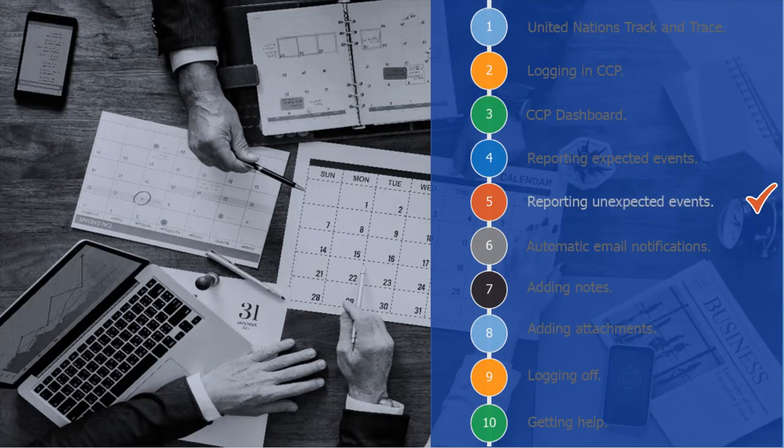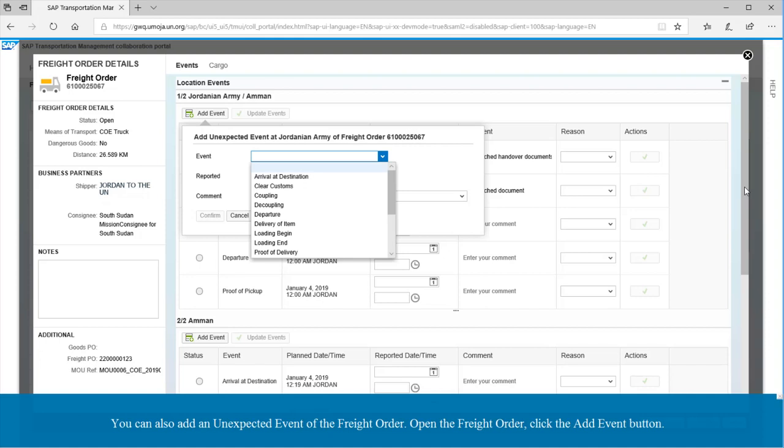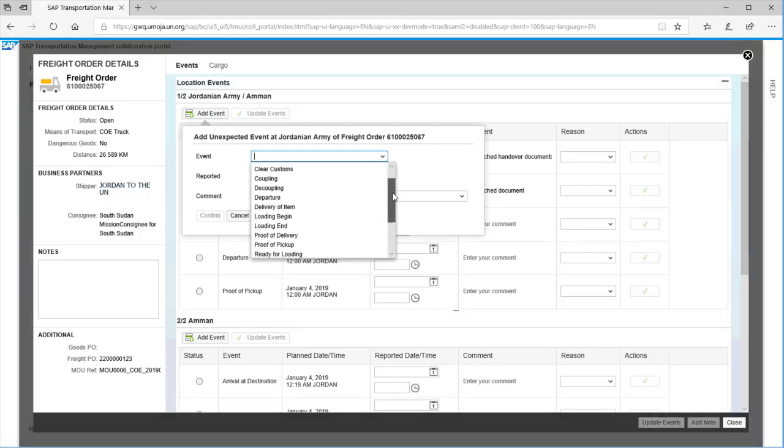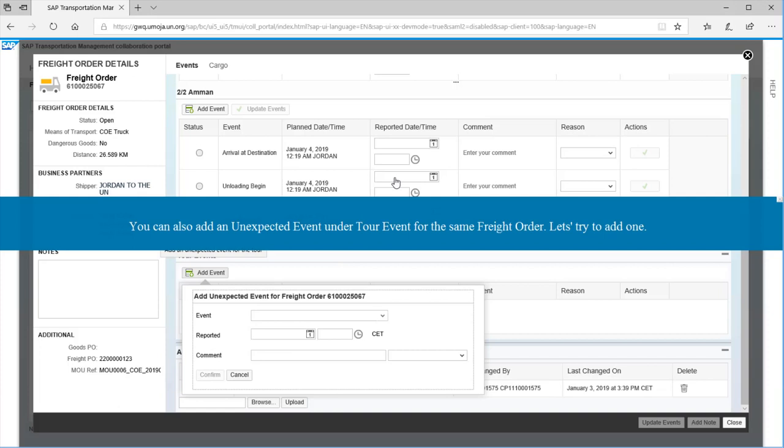Reporting unexpected events. You can also add an unexpected event of the freight order. Open the freight order, click the Add Event button. Select the drop-down list of event, the reported date and comment. Also add an unexpected event under Tour Event for the same freight order.